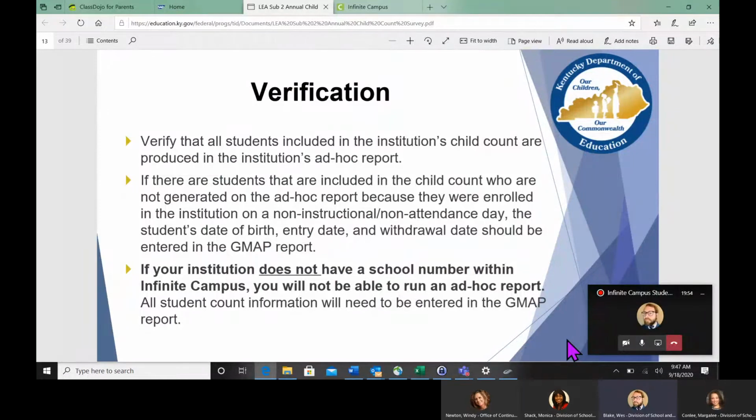Hi, folks. Today I'm going to be talking to you all about how to run the Student Entity Child Count Ad Hoc report. This is a report in Infinite Campus. It pulls information to complete your child count report in GMAP. And I'm Wes Blake, your Title I Part D consultant here at KDE.